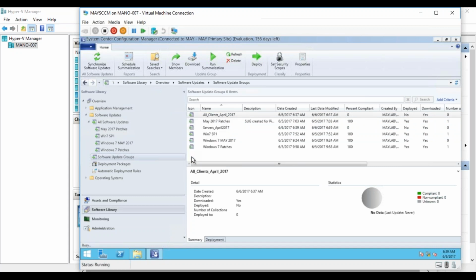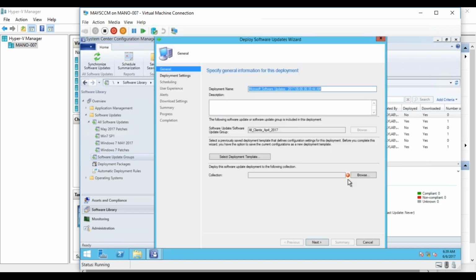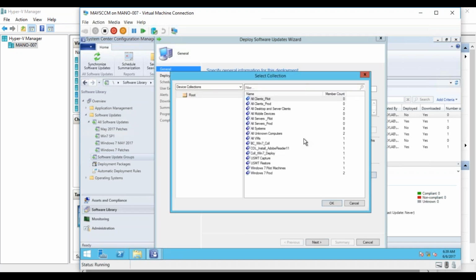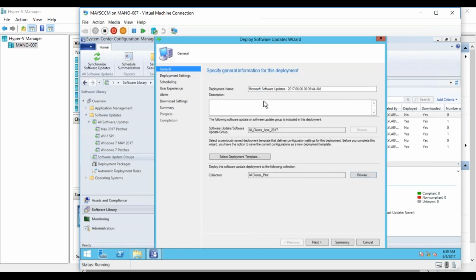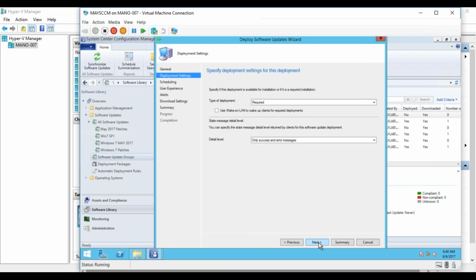I'll say deploy, and I will target them. These are client patches which are released in the month of April, and I am in the month of April now, right now. So what I'll do, I'll push them to the pilot machines, all clients pilot, right?